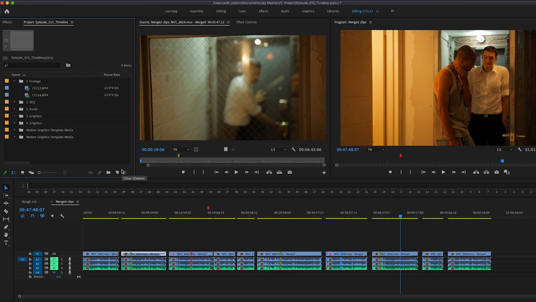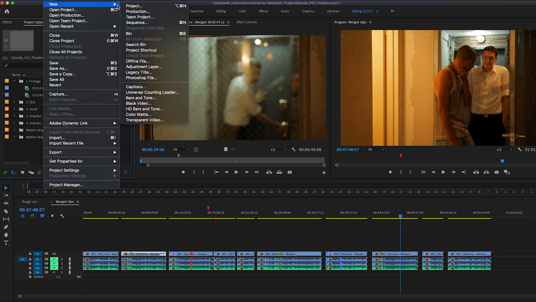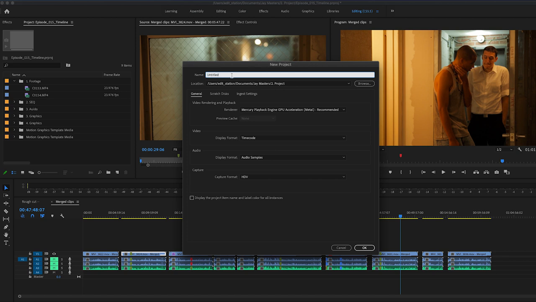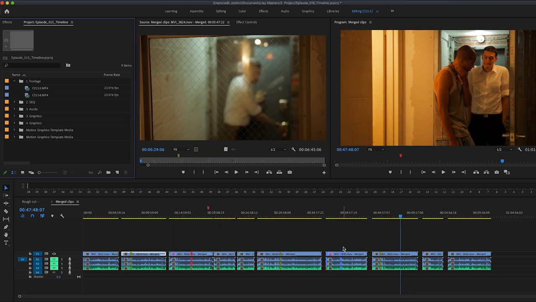When you open up Premiere, you're going to be met by several windows. That first window will ask you what you want to name your project. I'm going to name my project Episode 15 Timeline, and I'm going to put it where I want it to go: Users, Edit Station, Documents, J Masters, Project. I'm going to hit OK, right? I'm not going to do it now because I already did it.